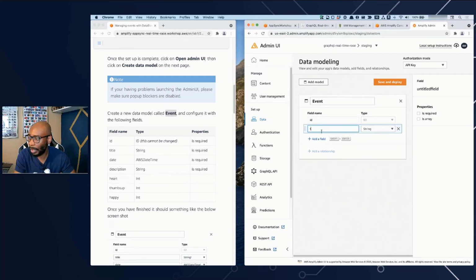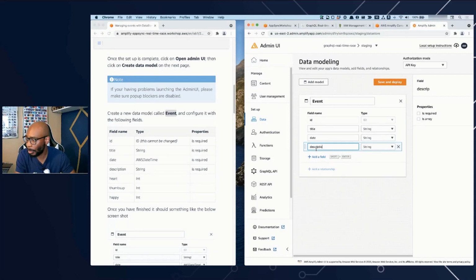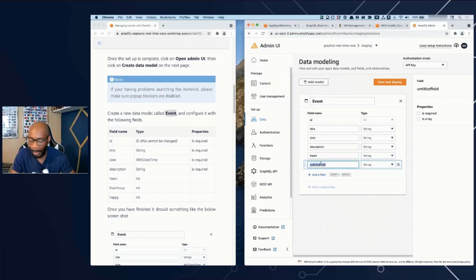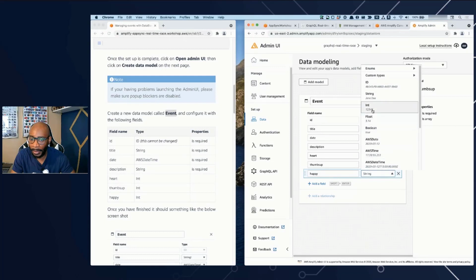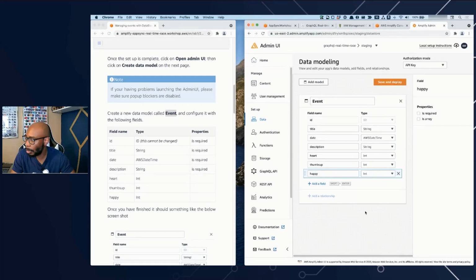So start with a title, add a date, add description. Oops, let me make sure I write that properly. Add hearts. I wonder what that's about. Add thumbs up, and add happy. Okay, now what we want to make sure is that we set the proper types for these fields. So title is string, date is AWS date time, description is string, heart is int, thumbs up is int, and happy is int as well. Okay, I think that's good.